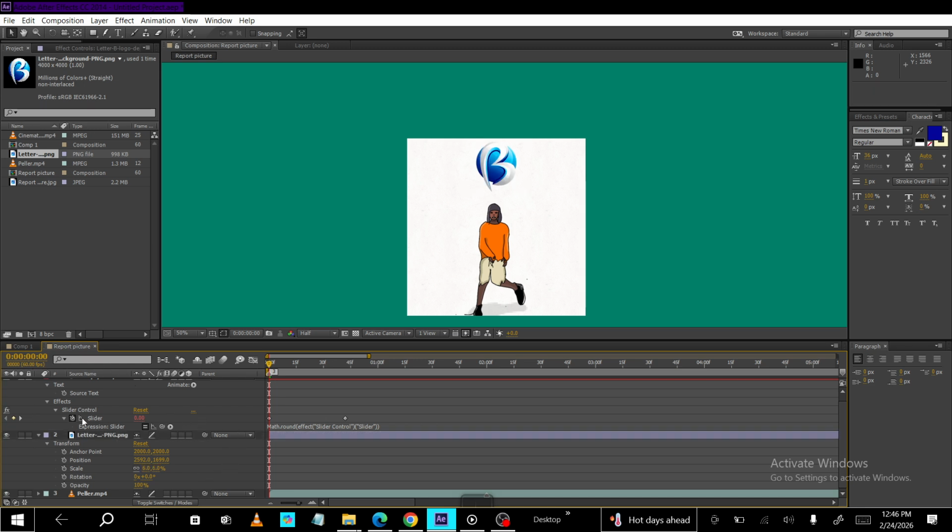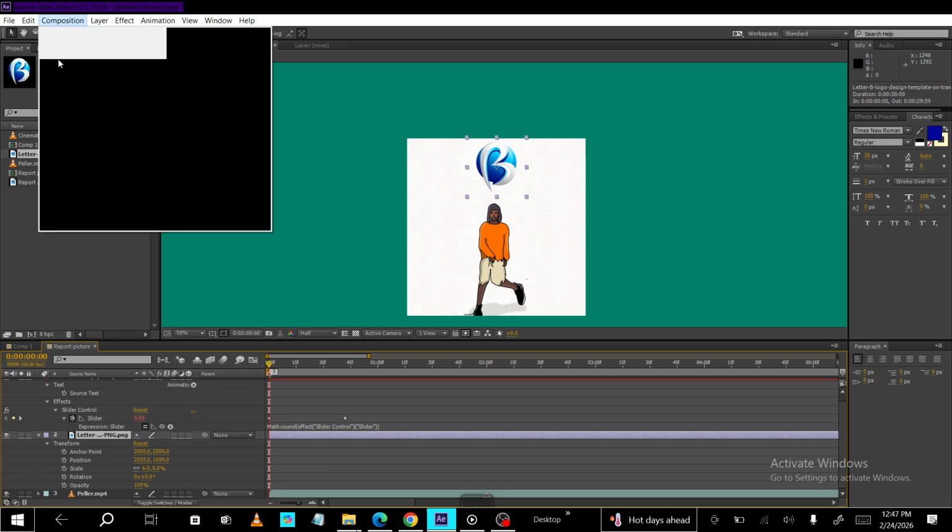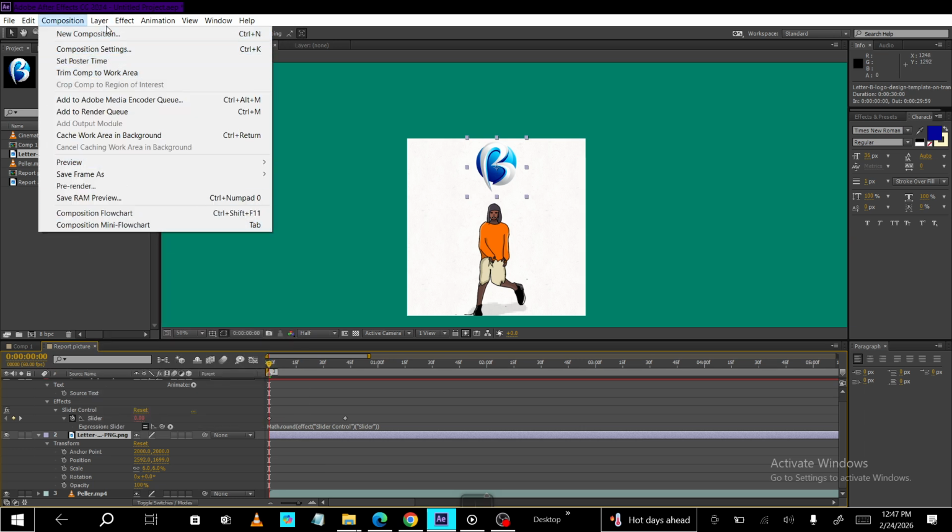With your layer selected, you're ready to open its rotation controls. On your keyboard, press the R key. This is a shortcut that reveals the rotation property for that specific layer. You'll see a rotation option appear in the layer's properties, along with a value that likely starts at 0. This value controls how many times your object spins and at what angle.